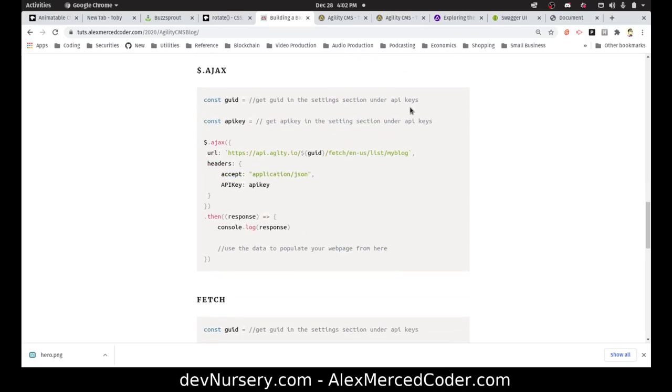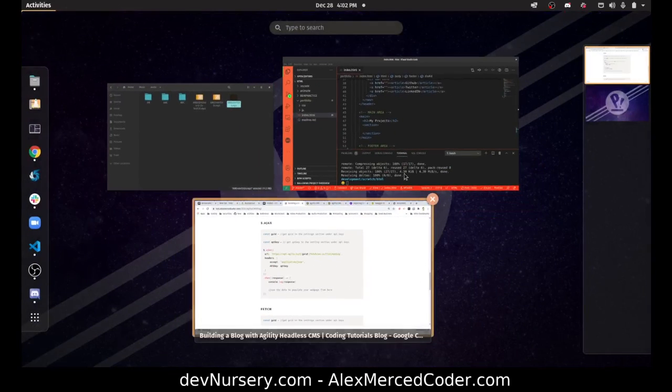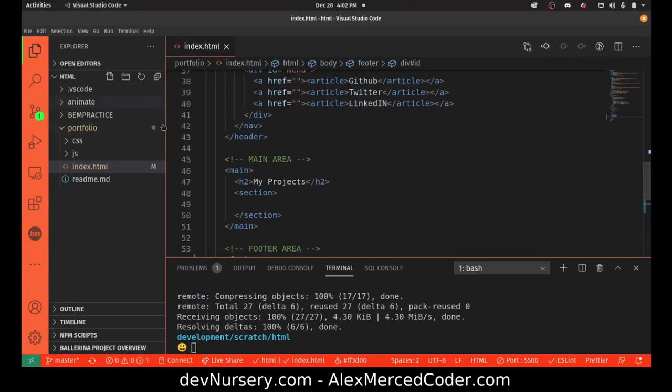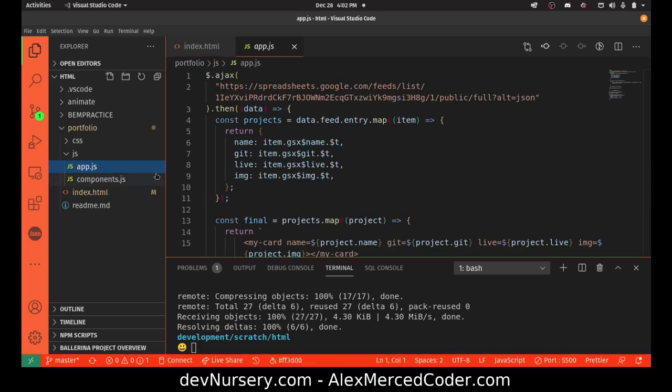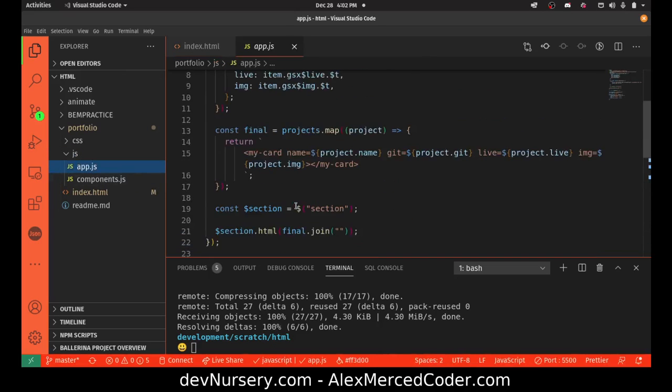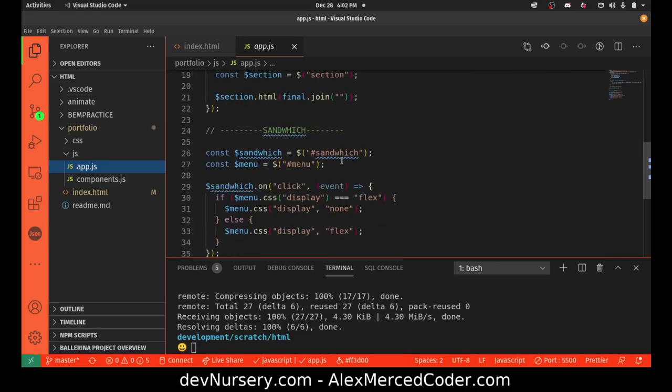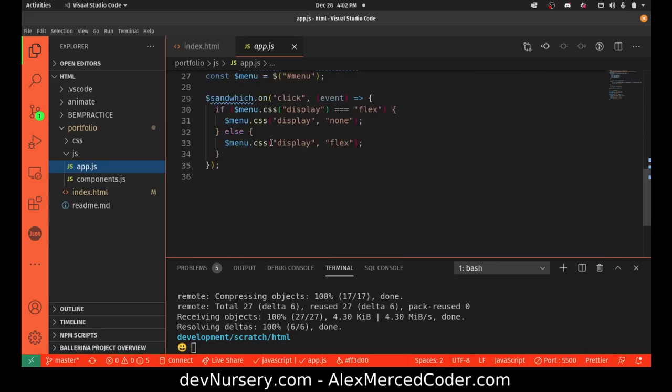Okay. So let me go back over here to our JavaScript, and we'll just interject what we need to interject. So again, this was all just to do the sandwich menu. So next thing we need to do is the blog.